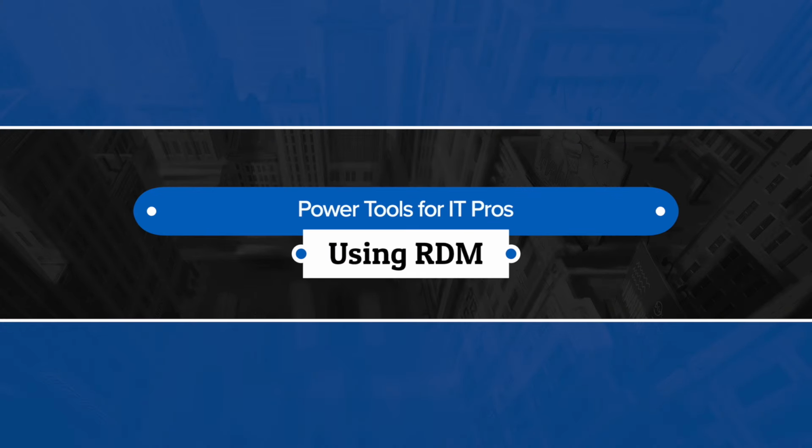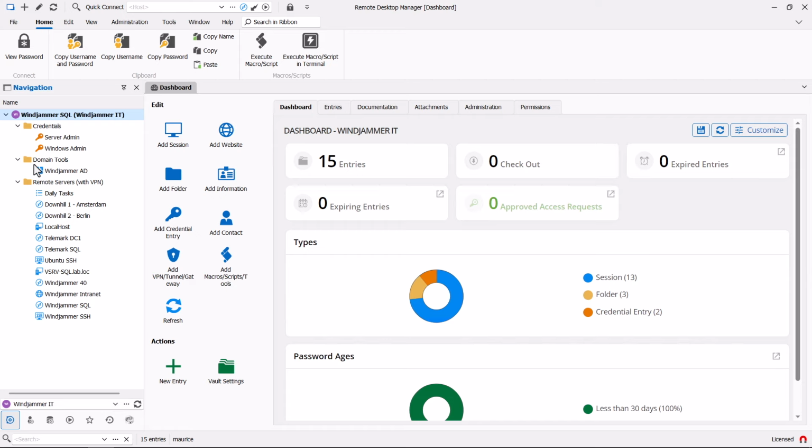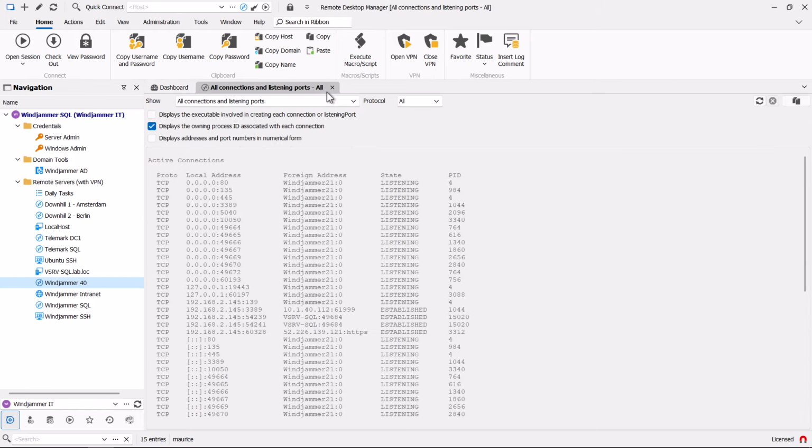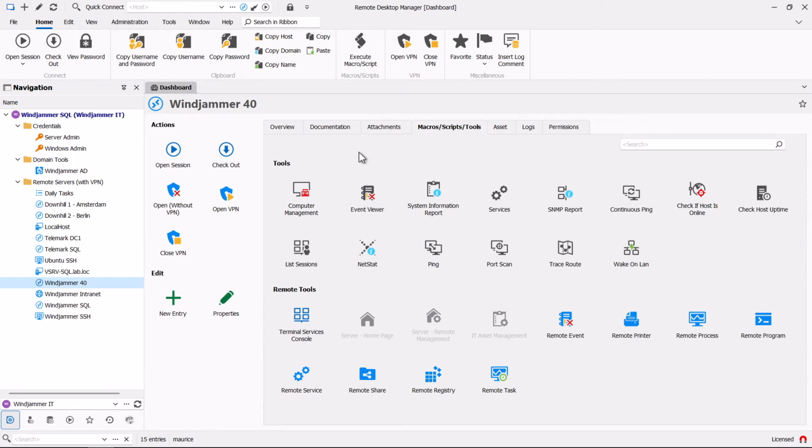A lot of great tools are packed in Remote Desktop Manager, and one easy way to find them is simply to go to any remote session and select the tab above that's listed macros, scripts, and tools. Here you'll find a variety of functions that you could run on remote sessions. And also any macros or scripts that you create will also appear here later on. We'll see that in just a second. You can see here that Maurice is going to check out the netstat as well as the event viewer and computer management snap-in.